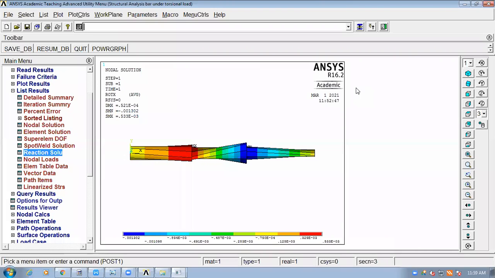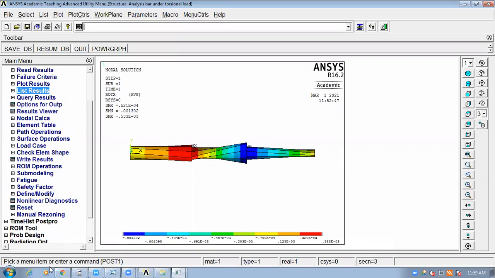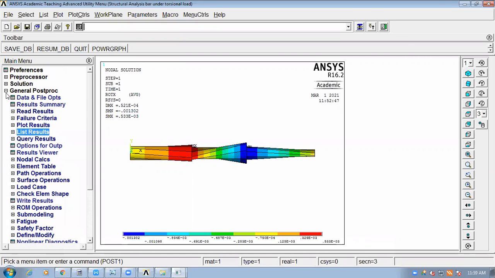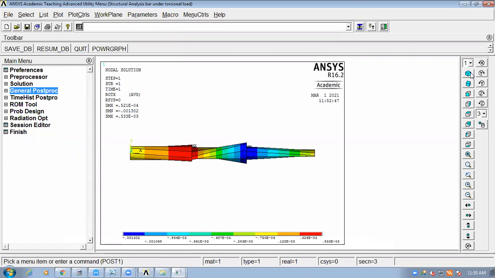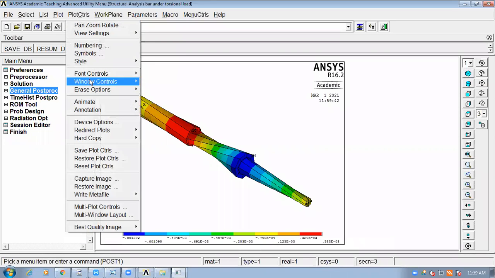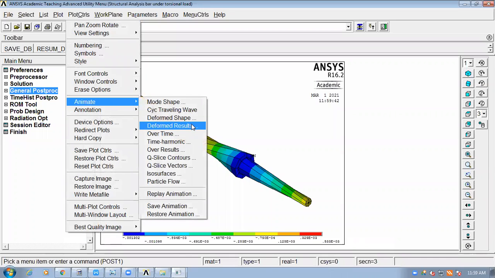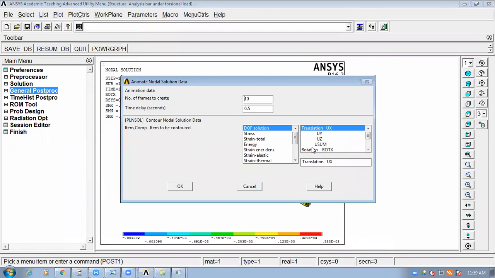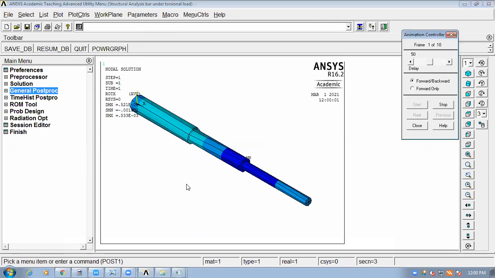Yes, sir. Okay. So this is our reactions, right? Now we will just see the animation. So we'll go to plot control, animate, and we'll see the deform results, right? Which deform results do we need to see? We need to see the rotation about the x-axis, right? We select the rotation about the x-axis. So I'll just say okay. So you can see this diagram, or rather you can see the animation.